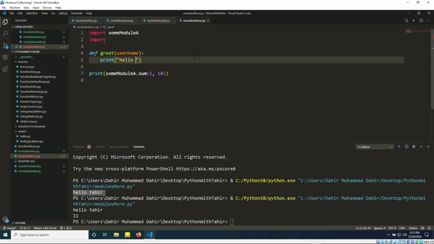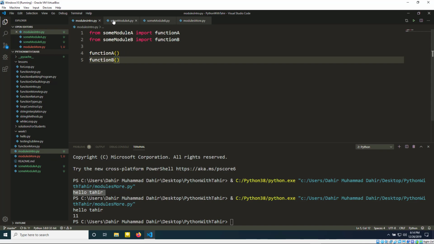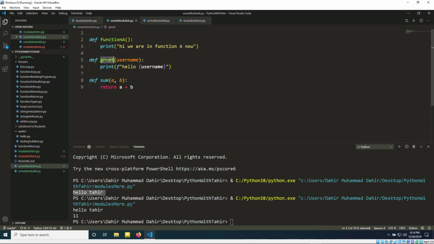So let's say this function says print hello, this is general greeting, then username. Let's make this an F string. Yep, all right. So you see, we have a function called greet here. So if we import the greet function now from some module A, there will be a conflict.